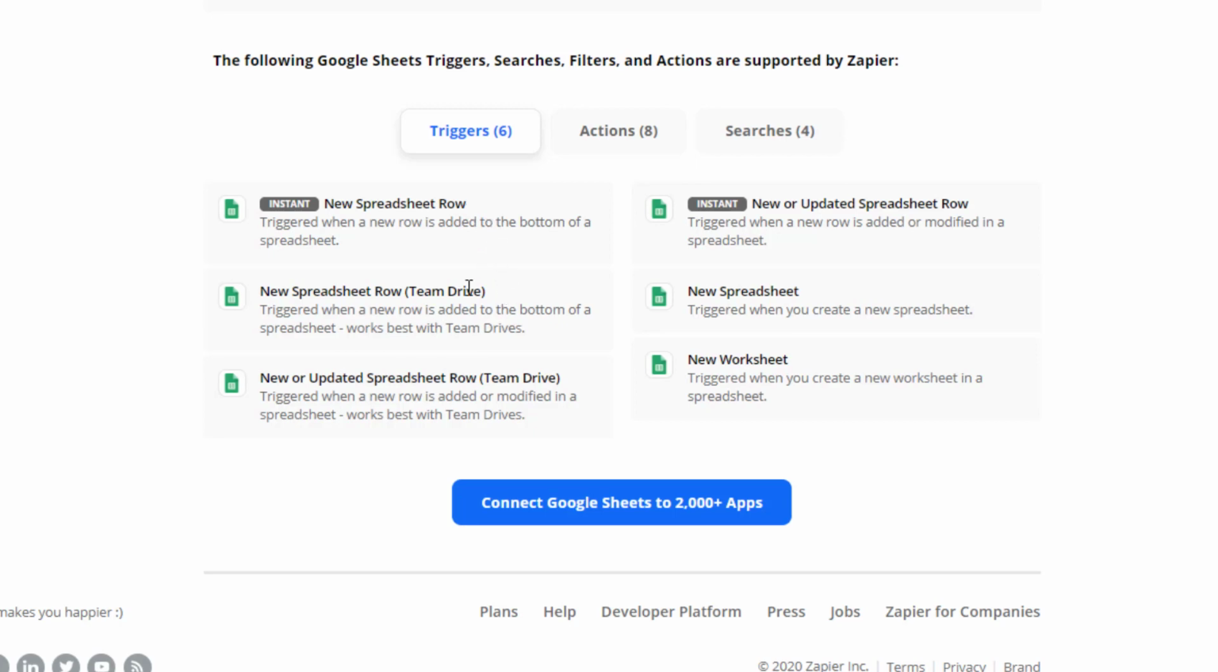You can see here they've got the same trigger, but for team drives. It's just because Google's team drives work a little bit differently. If you don't know what team drives are, don't even worry about it. This one here fires the workflow whenever we have a new or updated spreadsheet row. So it's pretty much the same as this one, but if you go back and edit a row that was already there, it's going to trigger the workflow again.